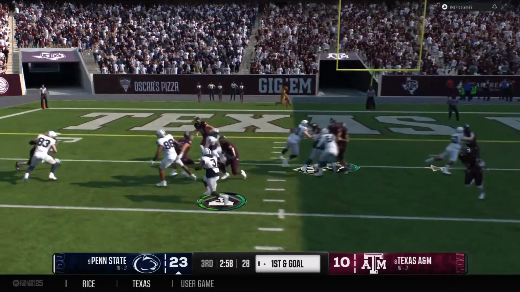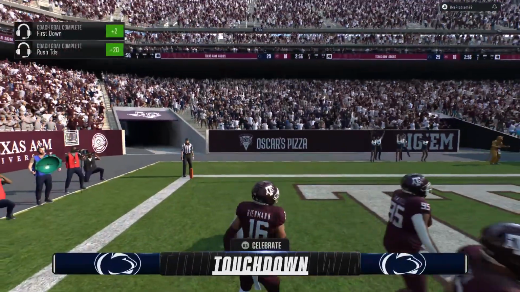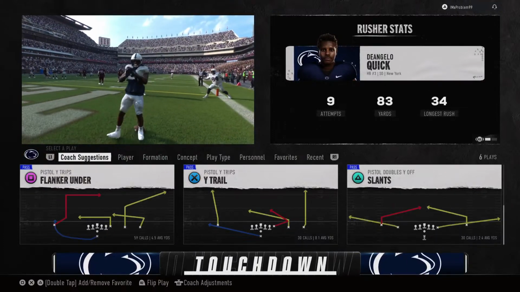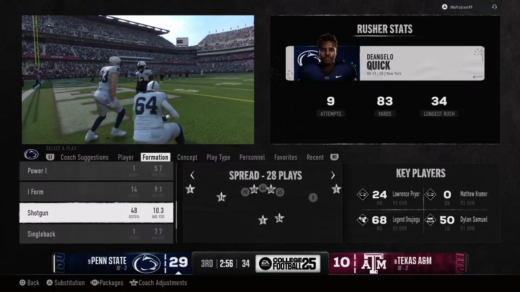Keep it on the ground on 1st and goal. Touchdown, Penn State. This offense cannot be stopped. That's another touchdown for this running back. They can't stop him. Dream performance in this playoff game.